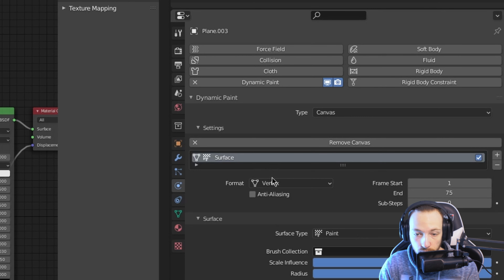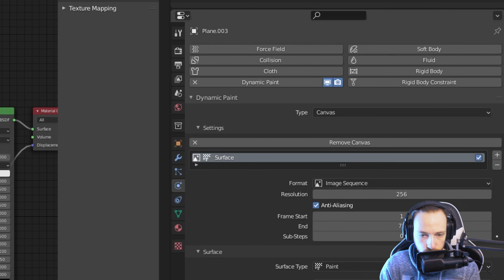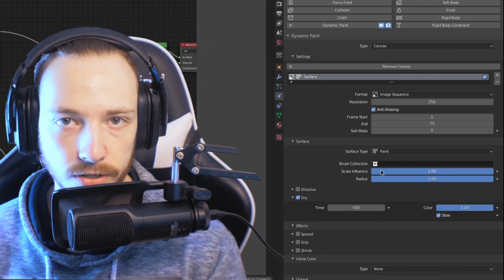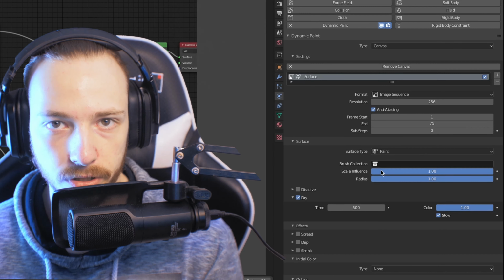Set the format to image sequence and increase the resolution, which is the resolution of the texture. I'm gonna set it to 4096 because it'll look good, hopefully. And also, for some reason, it's the limit. You know, a 4K texture in 2021 is a limit. Anti-aliasing is anti-aliasing, so it removes all the jagged edges if there were to be some.